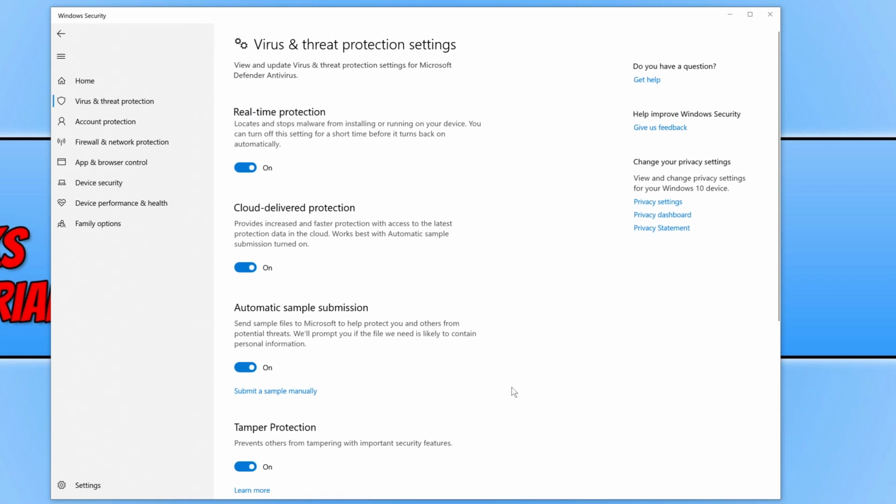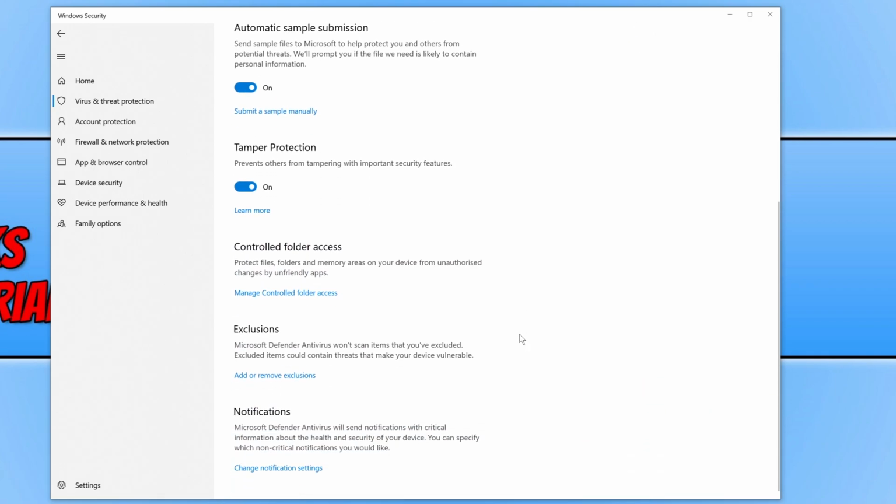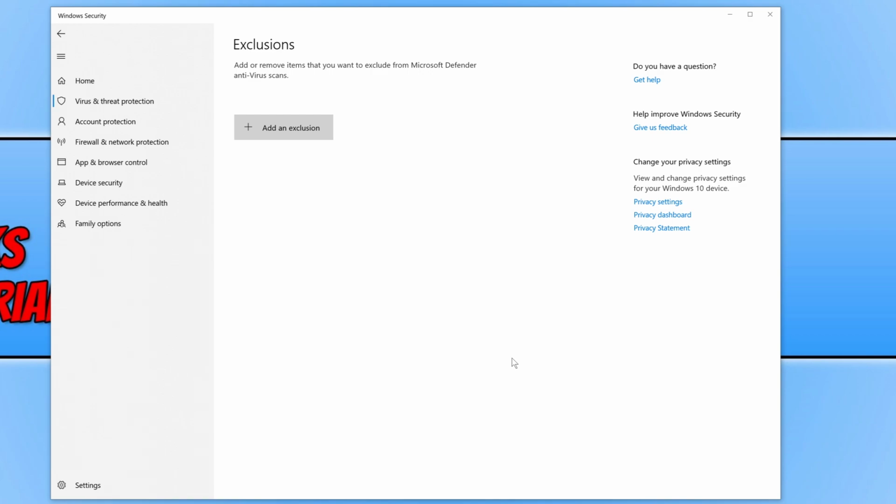I do recommend you have all these options turned on because you want the maximum security on your Windows 10 PC or laptop. If we scroll down slightly more, you have controlled folder areas. So if you want to protect files or folders in a certain area on your device, then you can go ahead and select that area. And we also have exclusions. So if there's an area on your PC that you do not want to be affected by Windows security, then you can add that as an exclusion, and then Windows security won't scan that area.